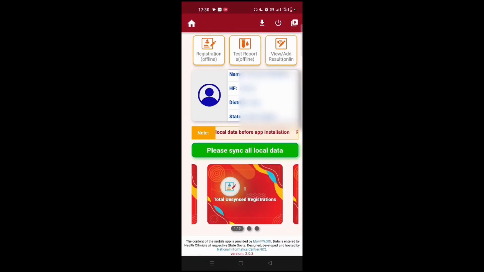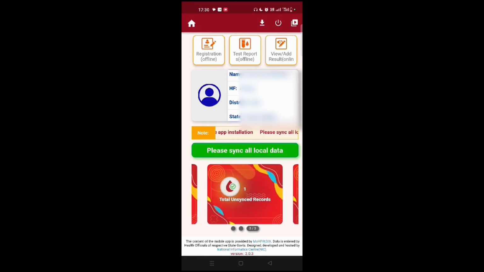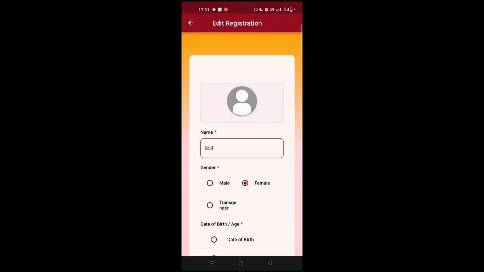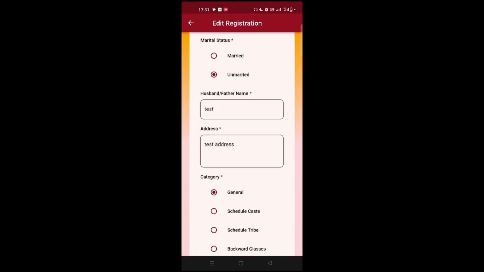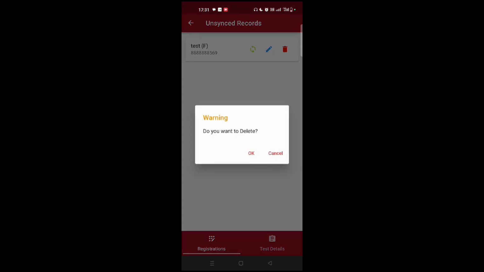I can also monitor my unsynced details by clicking on these banner cards. So here we have two sections. If I am clicking on total registration, registration and test details, so if I want to sync this record individually, I can click on this green icon. If I want to update it, I can click on this update icon, or if I want to delete it, I can click on this red icon.